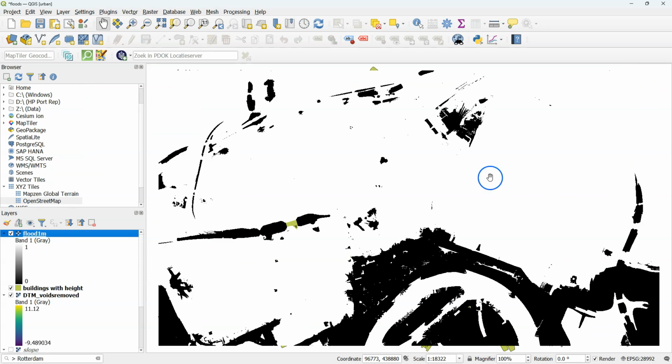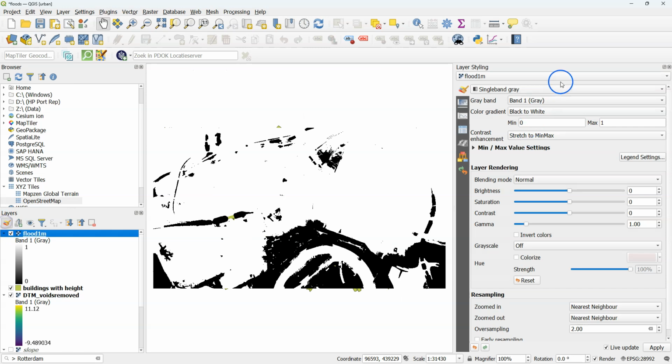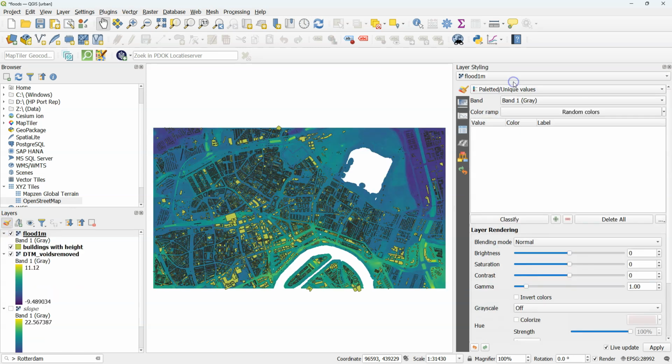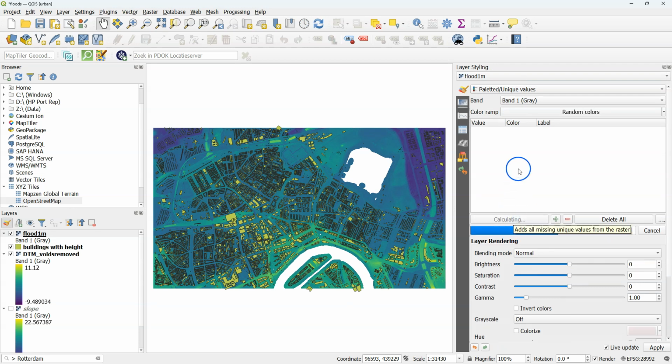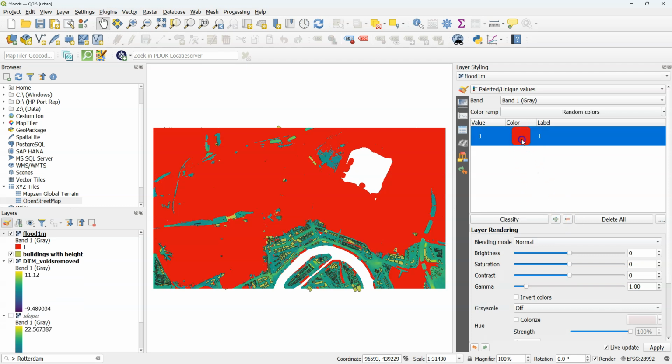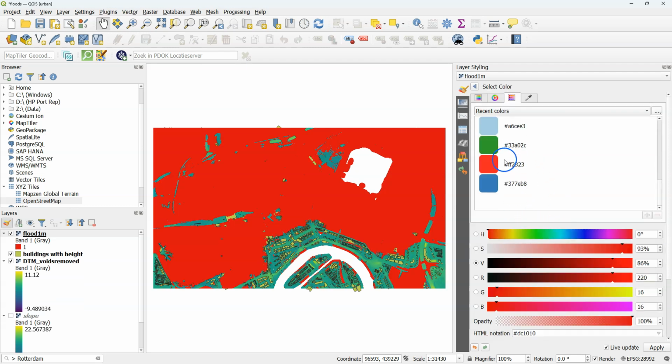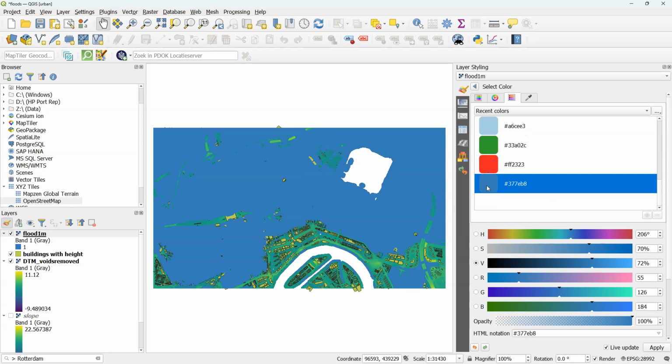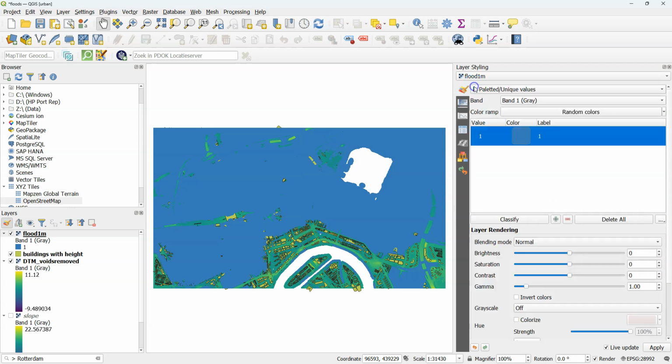This is the result. Let's style it to make more sense out of this, and we use the paletted unique values renderer because it's a Boolean raster. Remove the zeros and change the ones into blue, so it corresponds with water. Now we see which areas in the city are flooded. We can also see which buildings have been damaged.